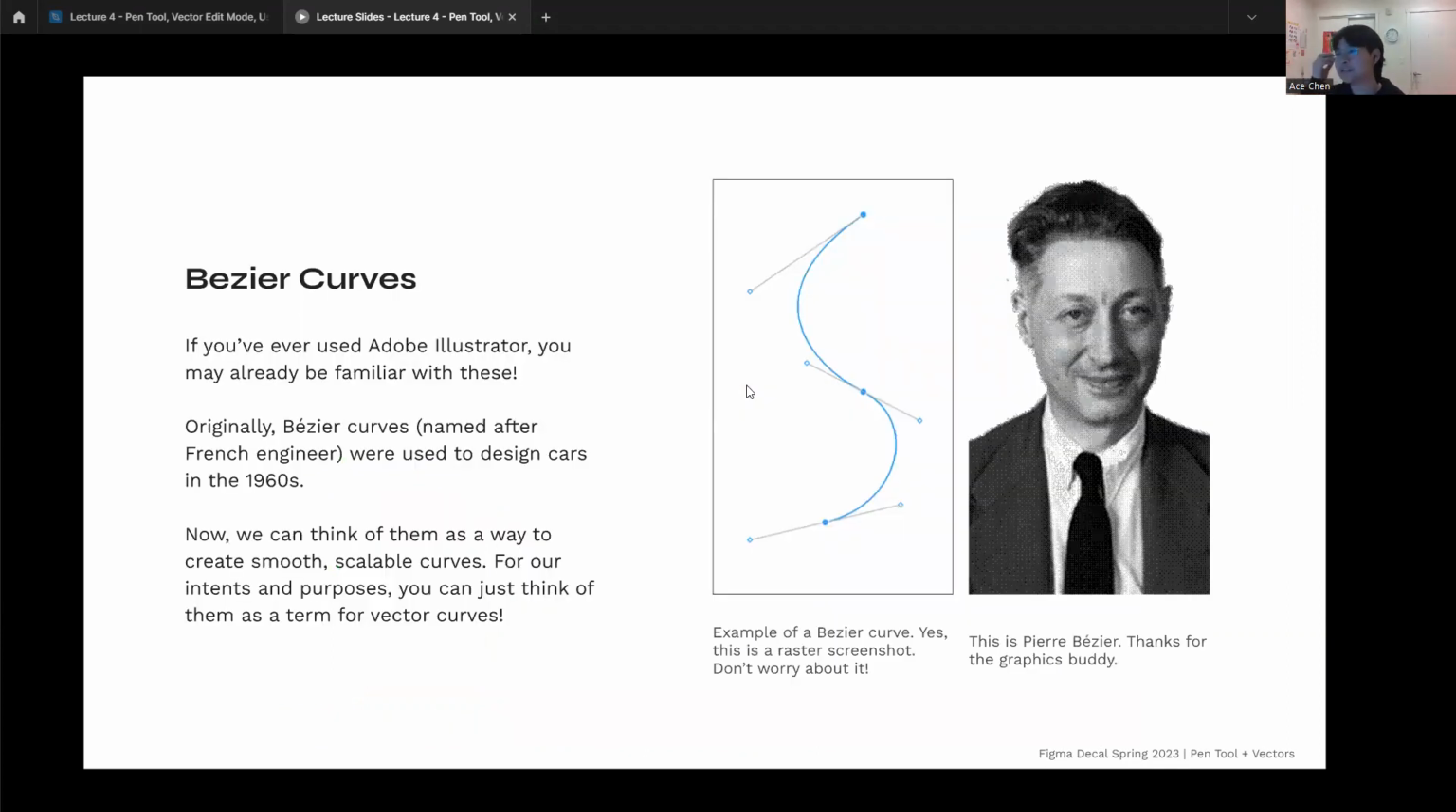Anyways, if you've already used it, you might already be familiar with what a Bezier curve is, or if you've taken a class like CS184, which I'm in right now, that also talks about Bezier curves. So originally, these are curves that were used to design cars in the 1960s, named after this French engineer. But now we can think of them as a way to create smooth and scalable curves.